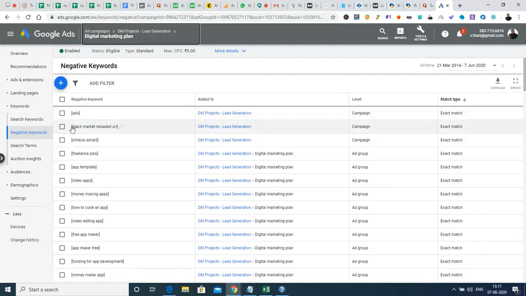I had given black market reloader URL, freelance jobs, video apps, how to code an app, etc. These kinds of words I had used in the negative keywords, because I don't want to show my advertisement for these keywords. These keywords were identified by me while running a campaign.